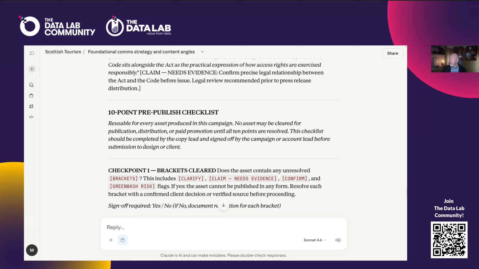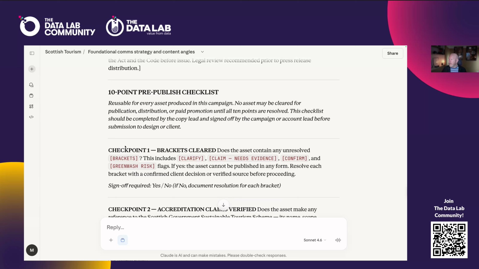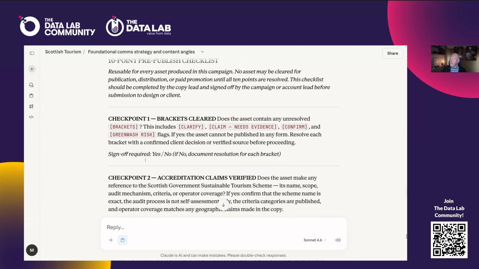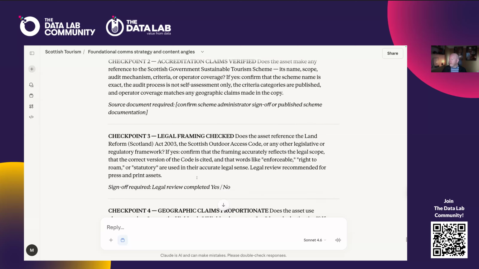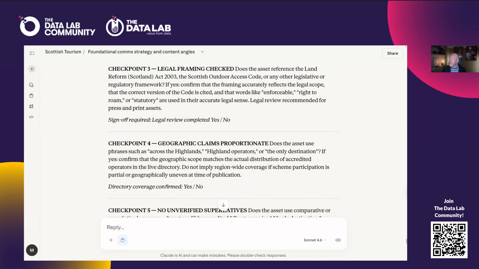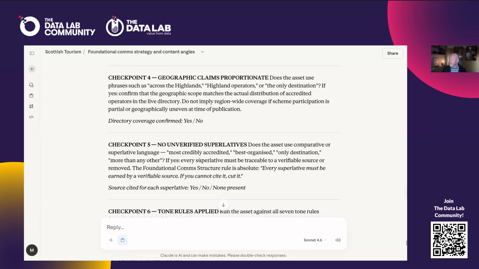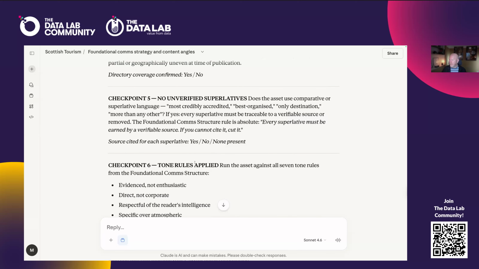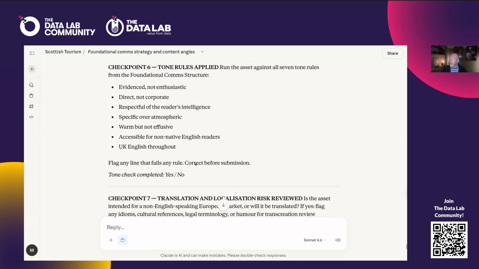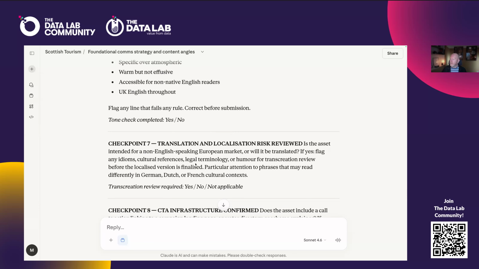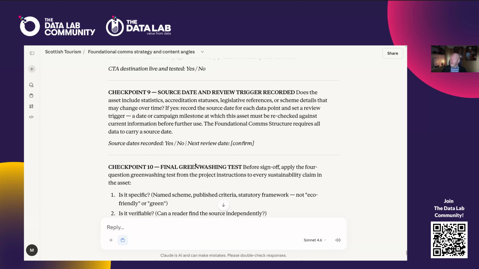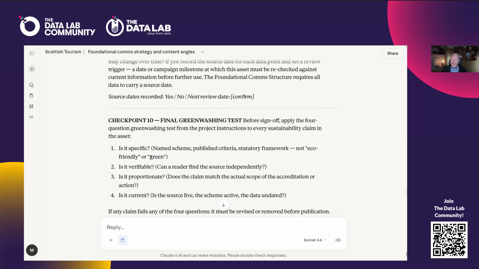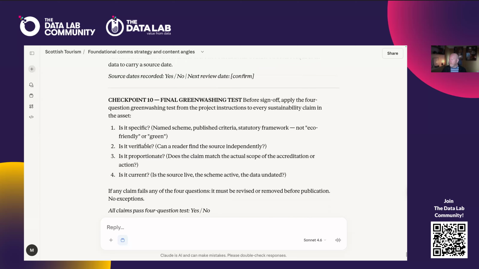So here we have the different checkpoints. The first checkpoint is brackets cleared, to ensure we clear those. Accreditation claims verified, legal framing checked, geographic claims proportionate, no unverified superlatives. So this is very specific to the campaign that we're doing. And again, we can amend, add, remove, change these. We can always update them as we go along. And then what we'd look to do is add this to the project folder.